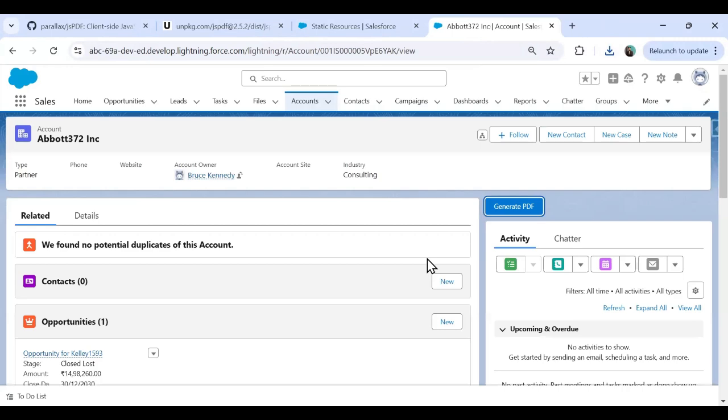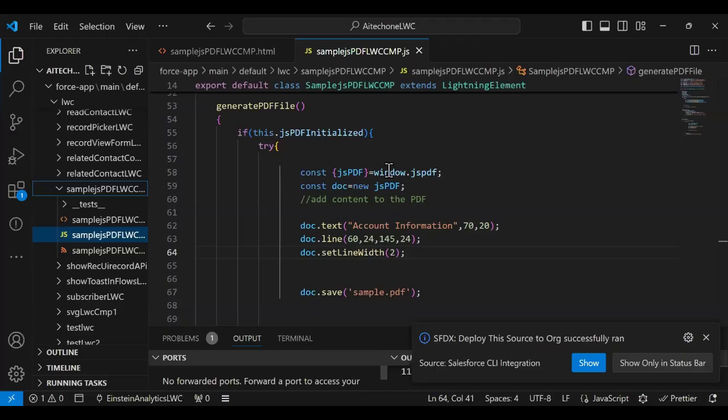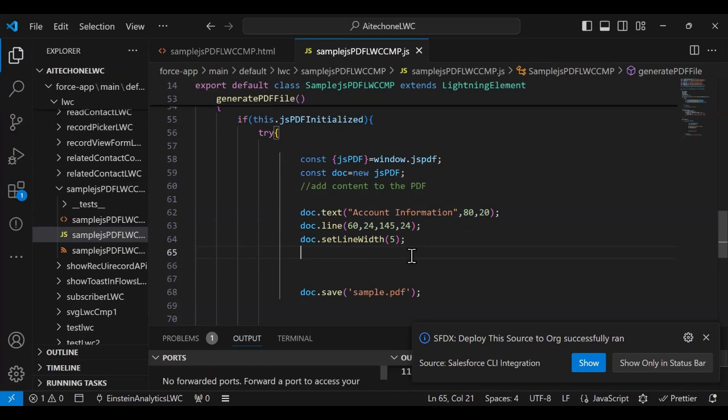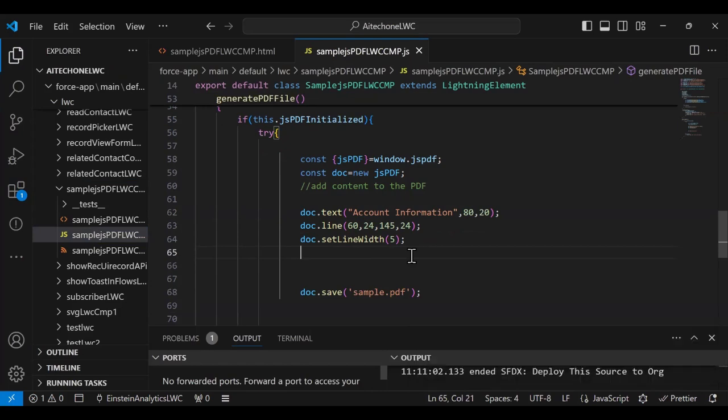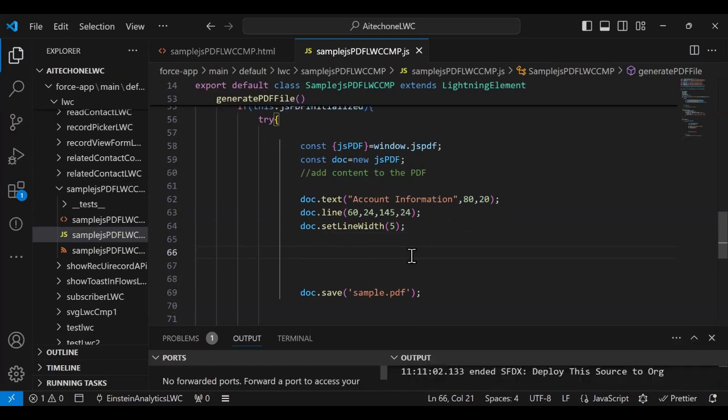So let's apply more formatting onto that. Instead of 2, let me make it 5. And instead of 70, I'll just make it 80. 80 comma 20, and the document line, that's a location. Now, I just wanted to add the data into this.